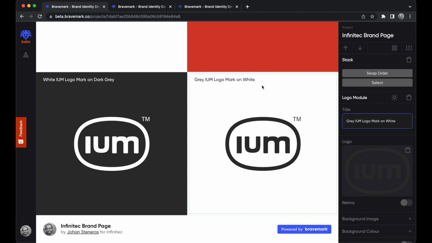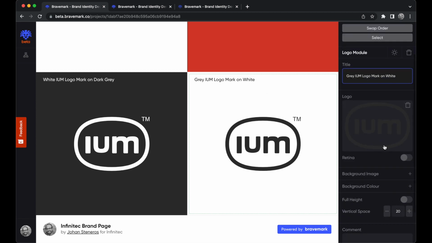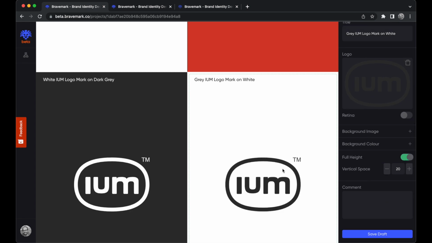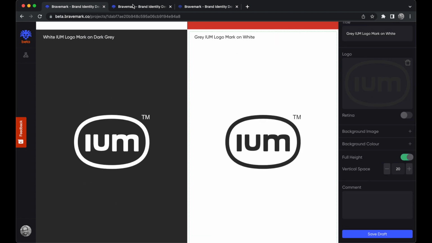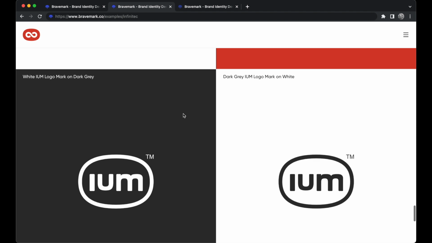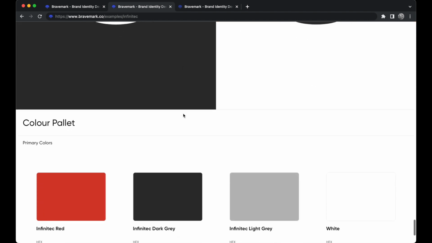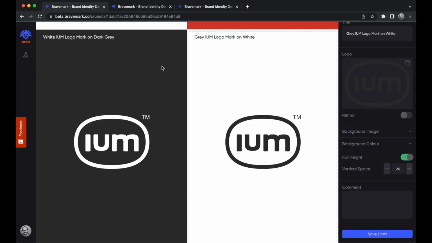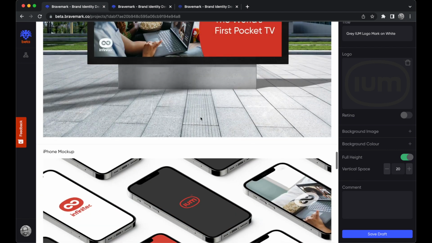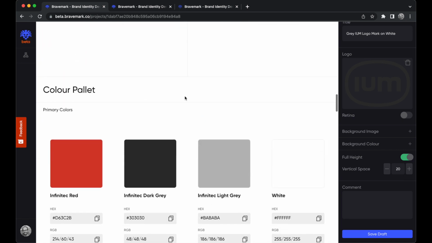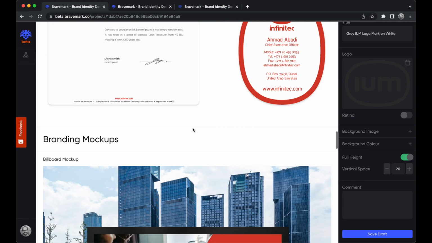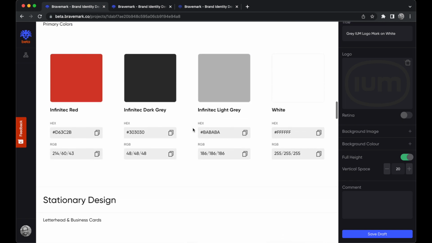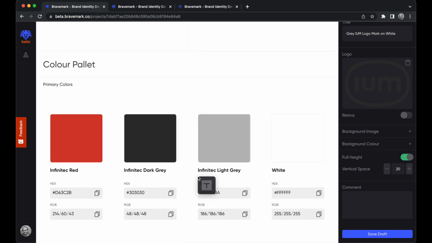All right, let's have a look. Okay, wait, one thing more, full height. Okay, that's it. Let's have a look at the example. Yeah, and we have our color palette there already. So we're pretty much there, but we need to move the color palette, right? So now it's not that easy to always drag these elements, right?